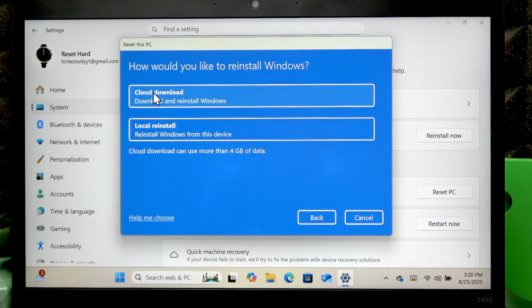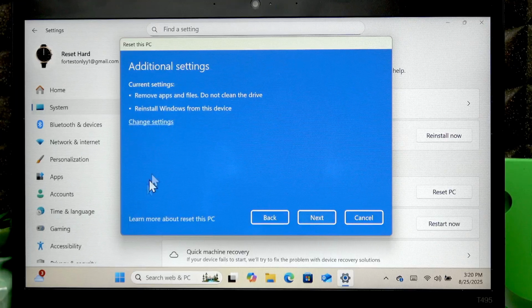Now, if you're preparing your device for resale, or if you have some malfunctioning, if your files are corrupted, or if you suspect that you might have some kind of malware on your device, then surely go with the cloud download. This will download a Windows copy from the cloud and reinstall a fresh Windows copy on your device. But otherwise, you can go with the local reinstall, which will reinstall Windows using your system files on this device.